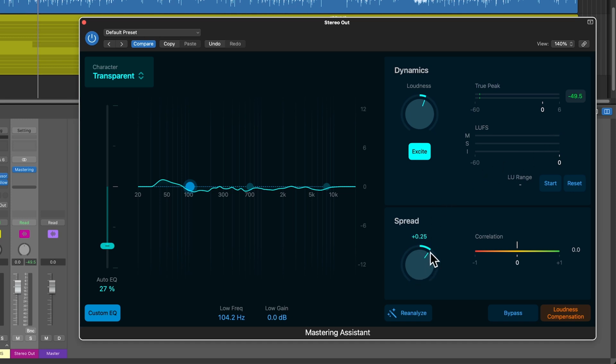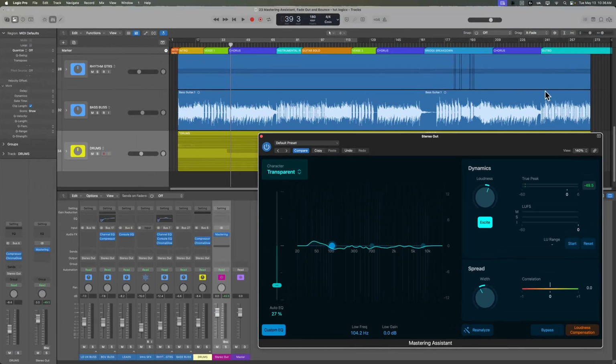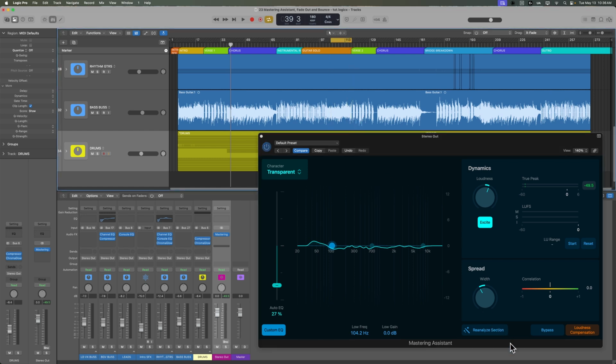And down here at the bottom, there is a spread module. This has a stereo imager in it that allows you to make more out of the stereo width of the track, or you can narrow the stereo width of your track. And to keep an eye on your phase issues and mono compatibility, there's a built-in correlation meter. You can also click the reanalyze button if you feel like you didn't get a proper analysis or maybe you just had a small section selected. You can reanalyze any section you want, or you can reanalyze the entire track.